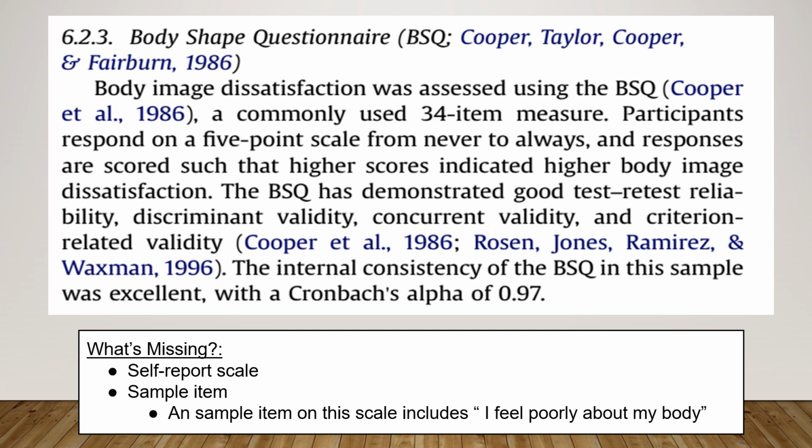So here we have the body image dissatisfaction was assessed using the BSQ, again, that body shape questionnaire, which has the citation there, and it describes what it's for. And make sure to include how many points on the scale there are, as well as what they indicate from never to always, and how it was scored. This talks briefly about the test-retest reliability, discriminant validity, etc., and make sure all the way at the end to include that Cronbach's alpha of 0.97. So this is a great example.